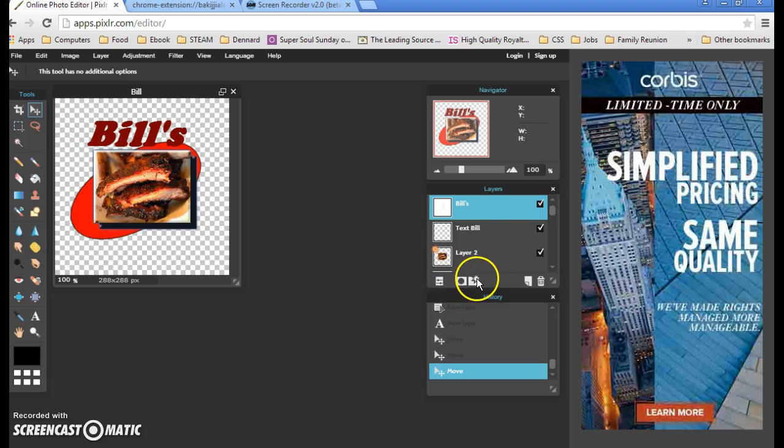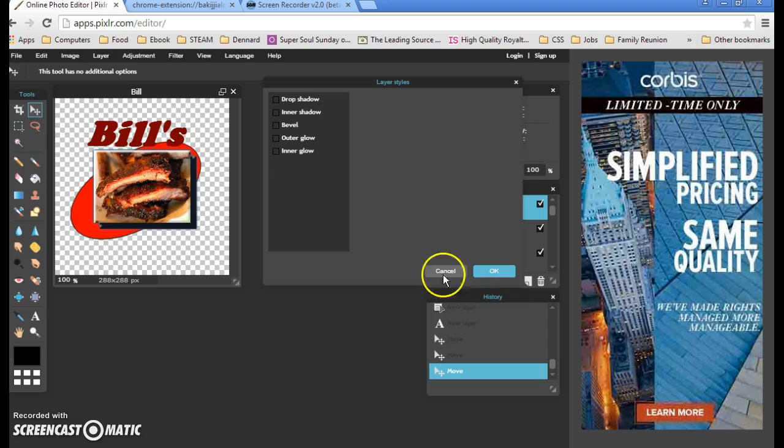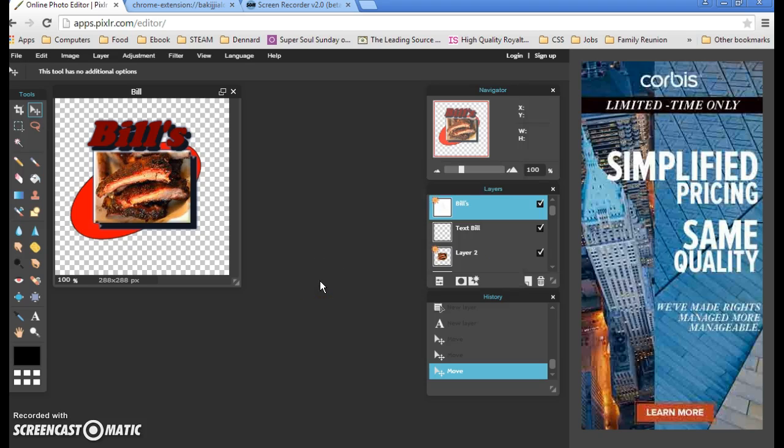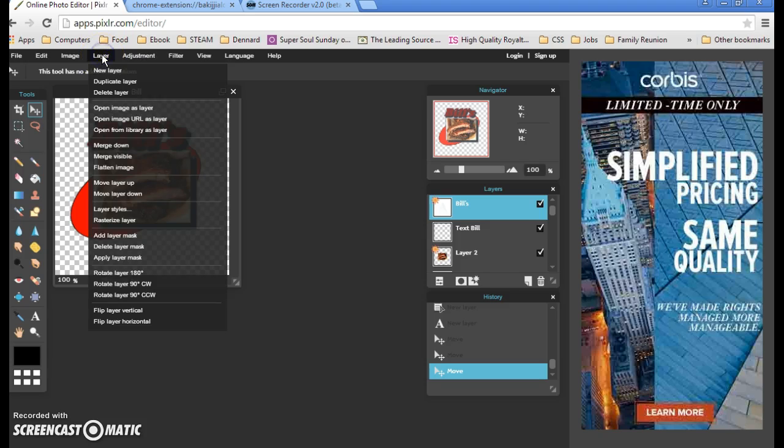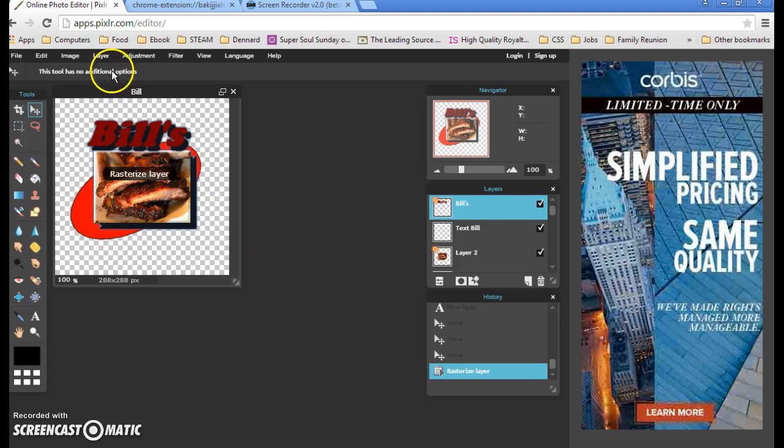Okay, and I want to add styles to my layers. So I want to add a drop shadow to it, and I want to add an outer glow. Okay, all right, and I'm going to say okay. Now this is what I'm telling you to make sure you write down. Drop shadow and outer glow, and then click OK. All right, now done with this layer, so I'm going to rasterize the layer in case I want to come back and make changes.